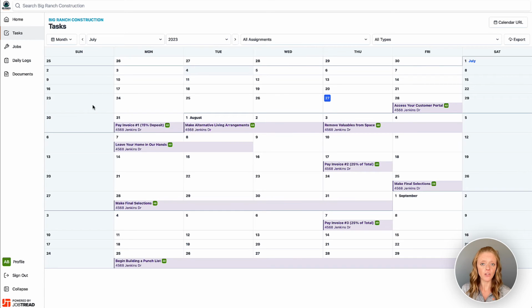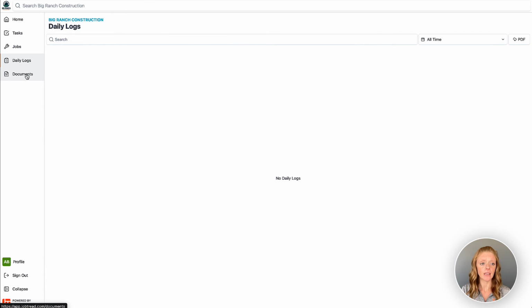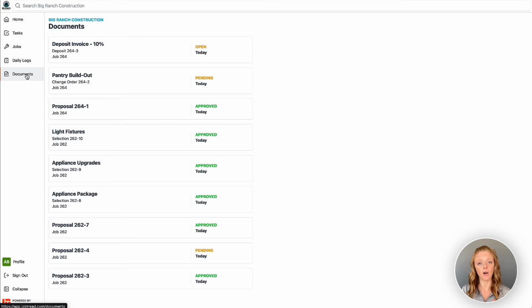So across all the jobs, maybe you have tasks that you need to complete as a customer on multiple jobs, they'll be landing here. And then also, if they share any daily logs with you, they'll be listed on this list, and then you also have your documents from all of the jobs in one location so you can keep track of them all at the same time.